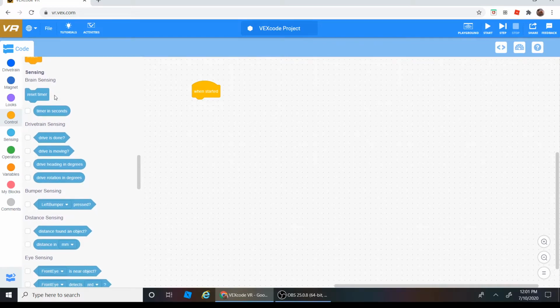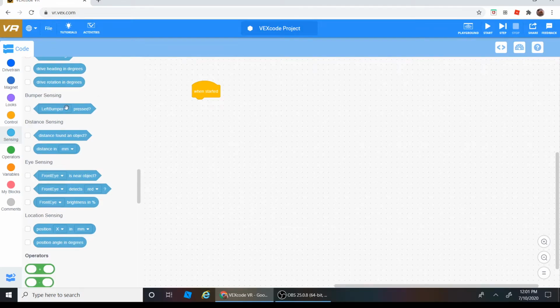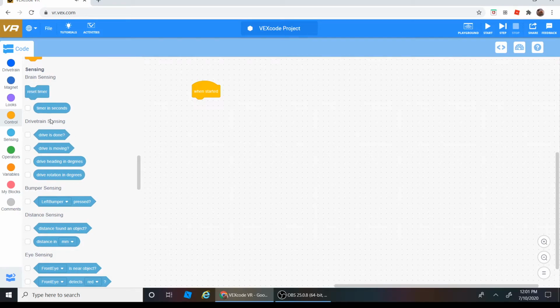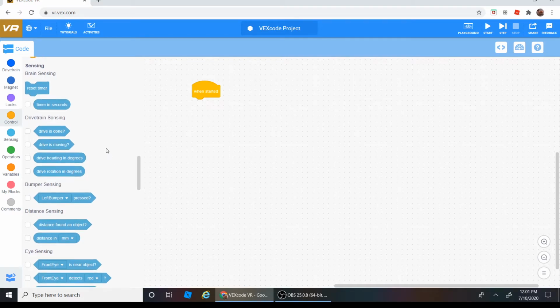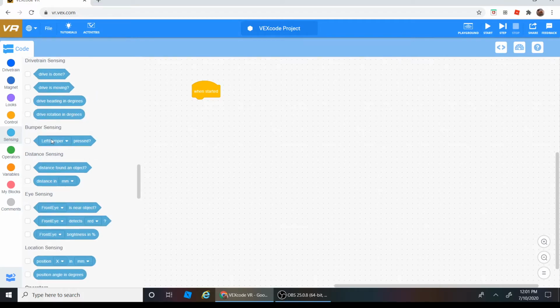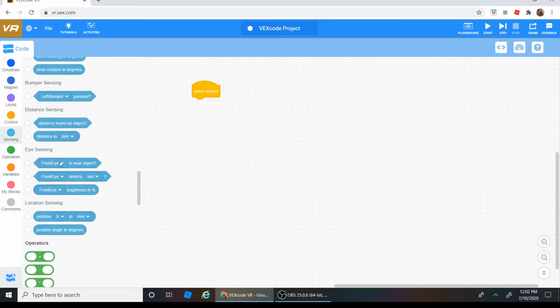Okay, then reset timer. There's actually a timer they give somewhere here, timer in seconds. It has drivetrain sensing, which senses whether the drivetrain is moving or which way it's pointing. If the left bumper is pressed, it gives the distance found to an object in millimeters, like that is 500 millimeters away from me.